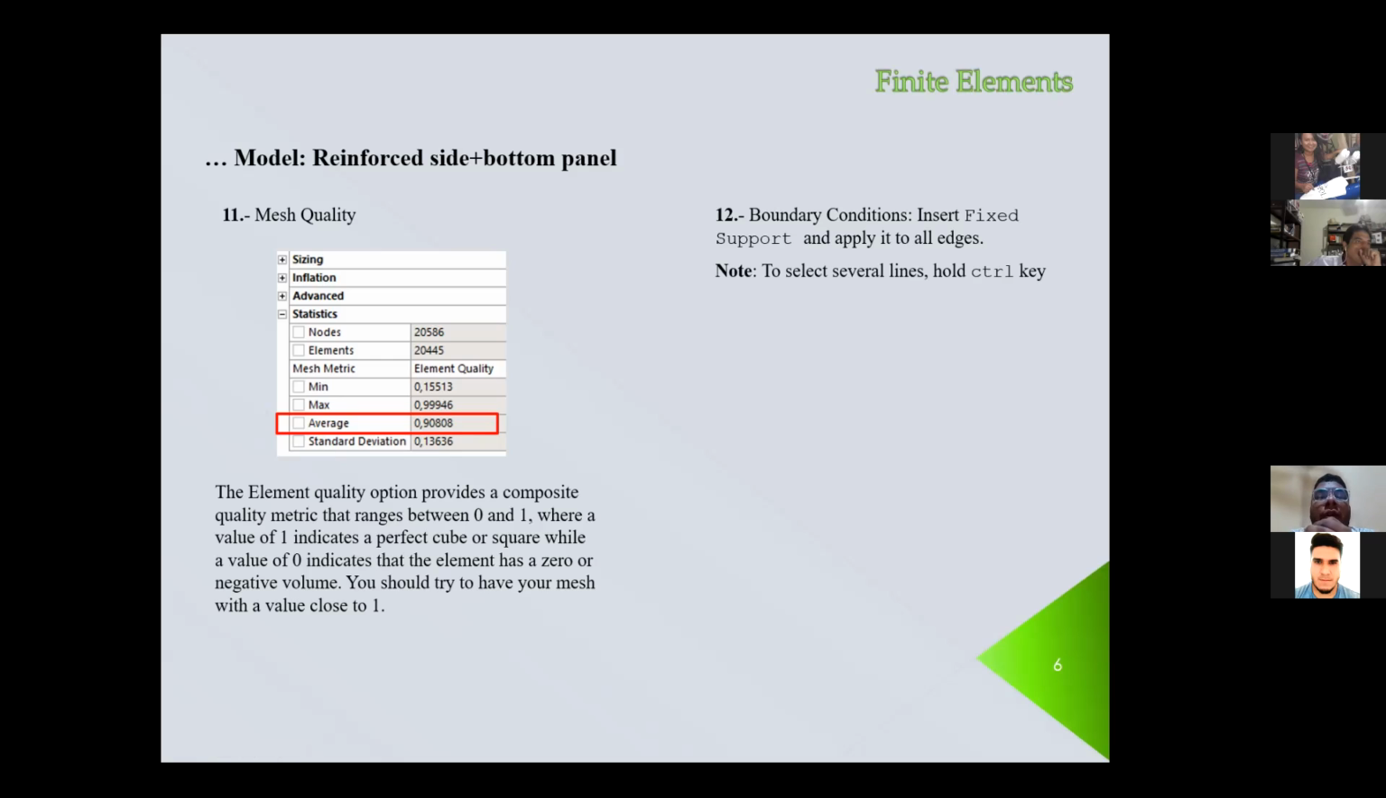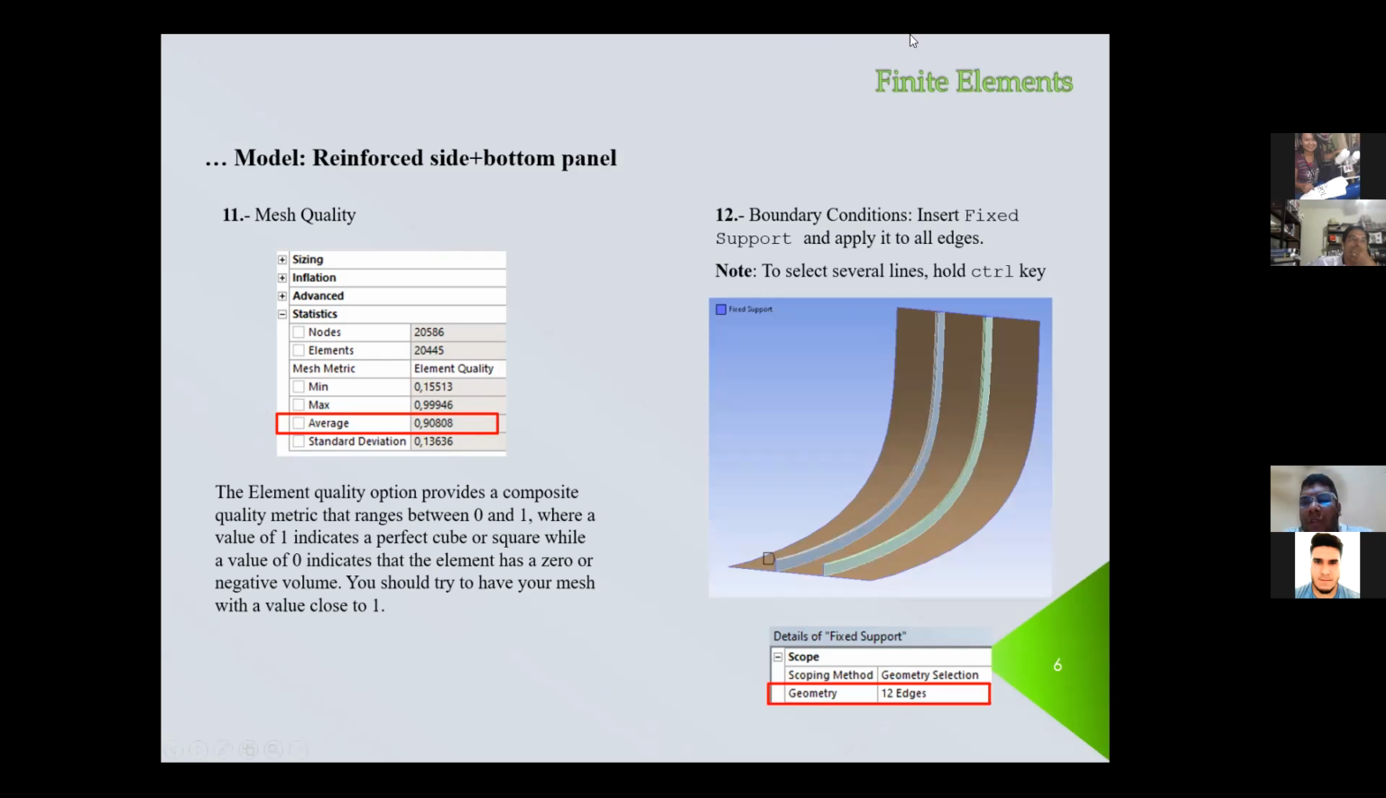So the next step is to put the boundary conditions. In this case, we assume that the border is a fixed support in all the edges. So you see in the picture that all the edges are clamped: the longitudinal edge in the middle of the block, and the edges of the deck.